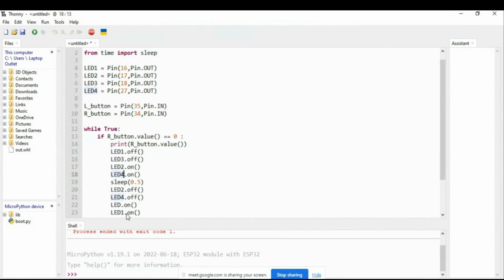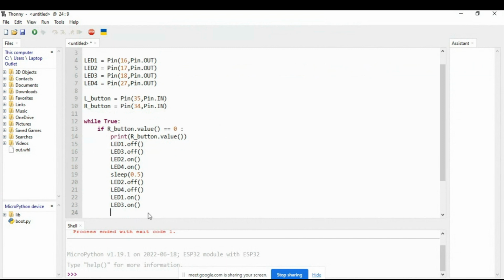So I have made a mistake here. Instead of 2, I will put 1. Instead of 1, I will put 3. And again, after 0.5 seconds sleep, so this thing will happen if this condition is true.